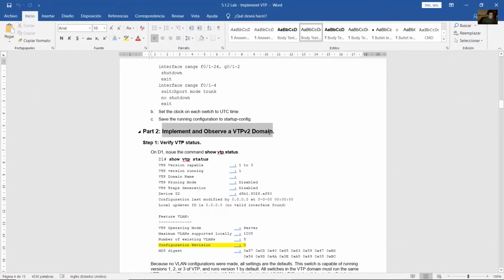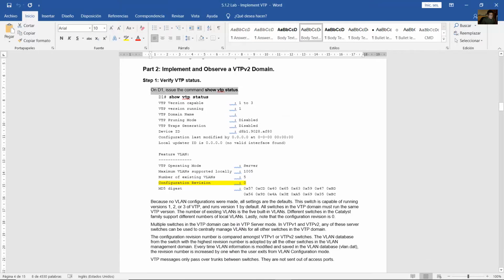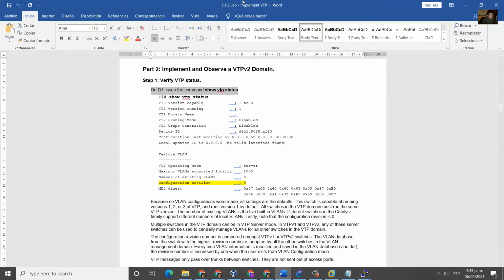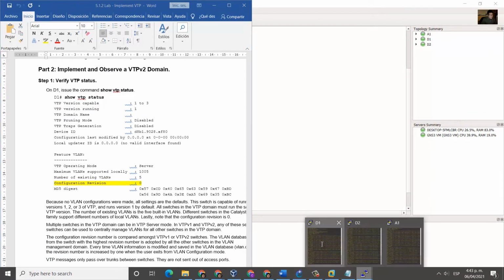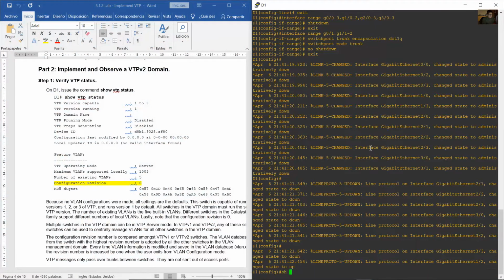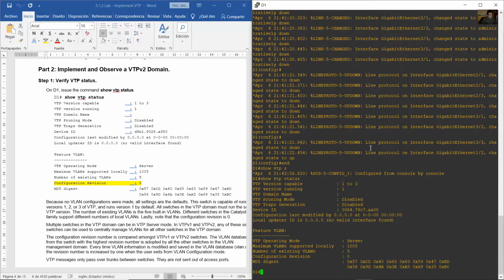Implement and observe a BTP version 2 domain. Verify BTP status. On D1, issue command show BTP status. Now, by default, the version is 1, the running version. But this switch is capable to run from 1 to 3 versions.